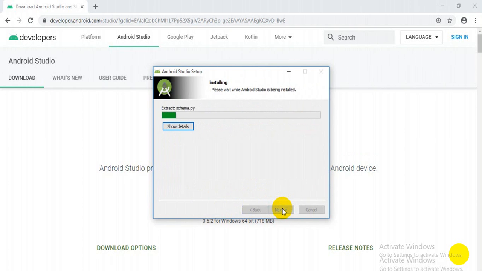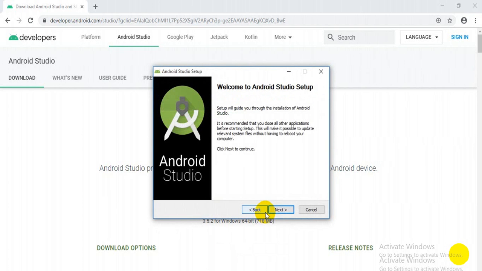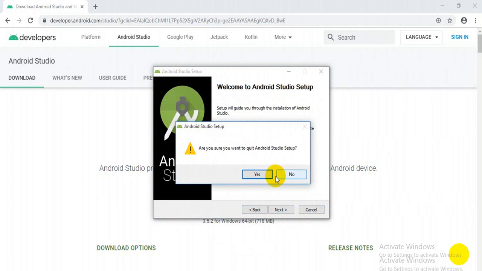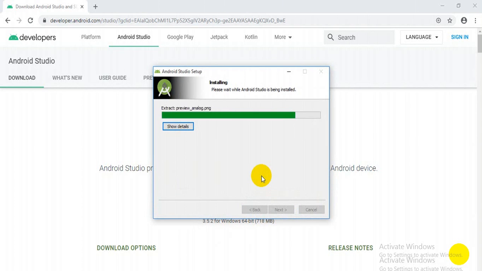Now this will take quite some time, not much longer time. It's like the installation of any of the normal software. But before installing this particular Android Studio, you need to make sure that you have got required amount of free space at hand. What is this? I'm going to cancel it because I've double pressed the setup file. You don't need to double press time and again.